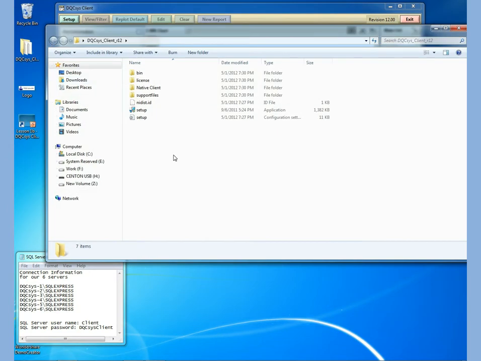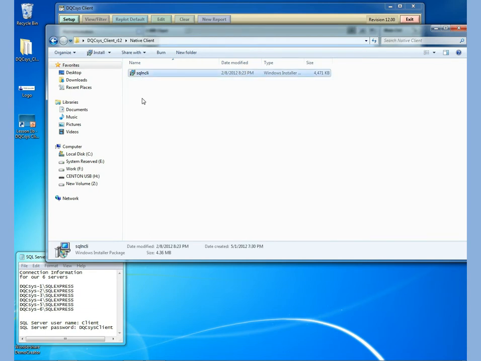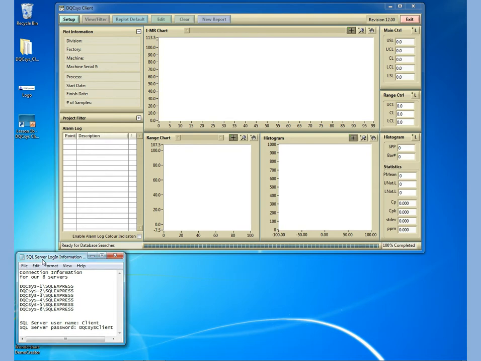So our DQCsys Client installation folder includes Native Client folder. Please open it and install the SQL Native Client program before the DQCsys client is used. From Lesson 1A, we have copied connection information for our 6 servers.